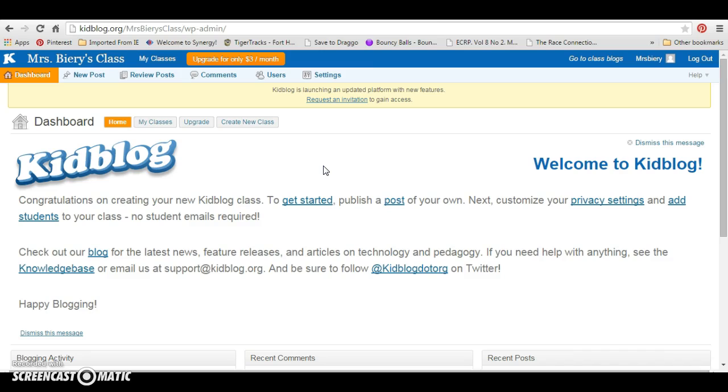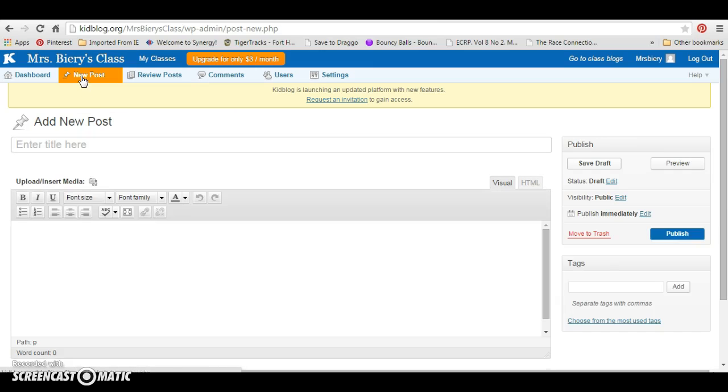The idea of KidBlog is that it's super minimal, so the kids really focus on typing and not formatting their page and putting funky backgrounds and all that business. So it's really easy. To write a post, you just click New Post, and it pops up just like this. You can upload videos, pictures, anything like that. The really cool thing about this is you cannot post as a student until you've been approved by the teacher.